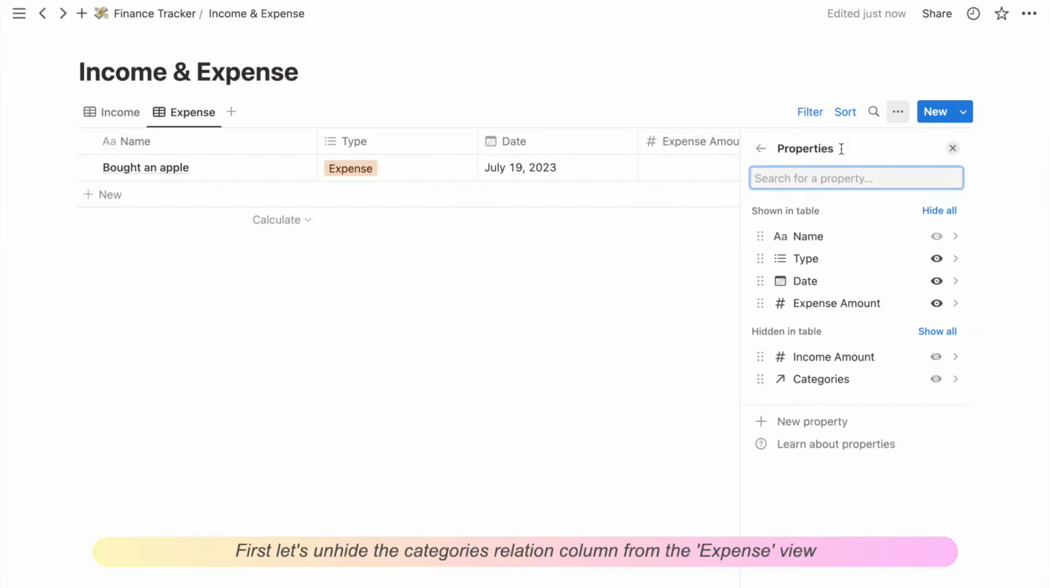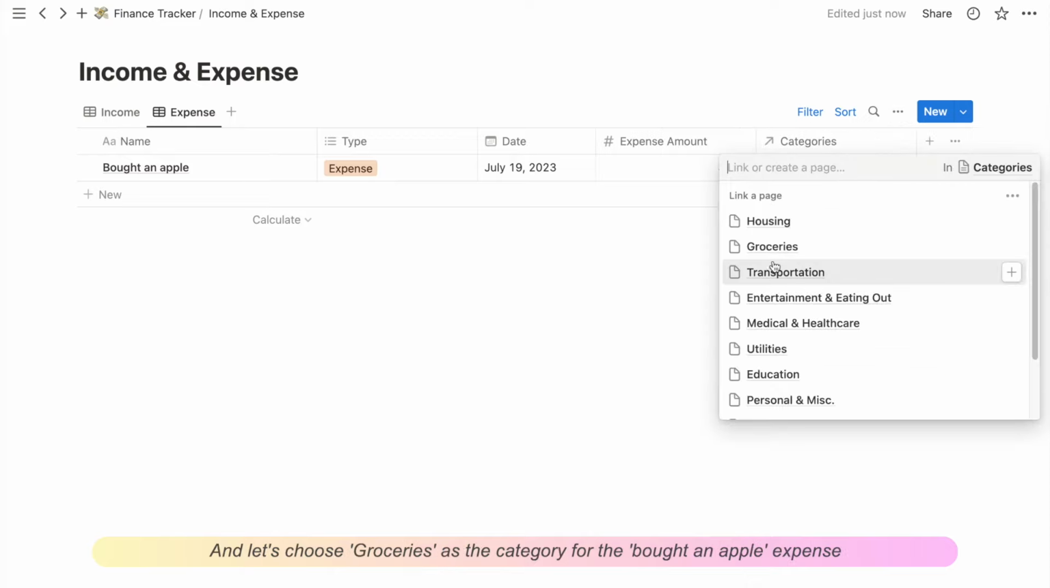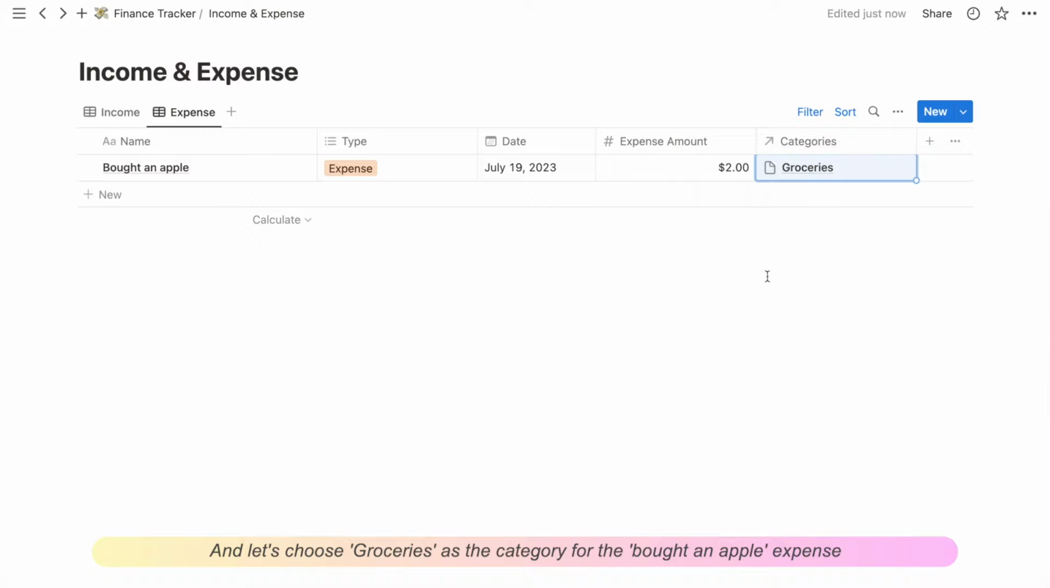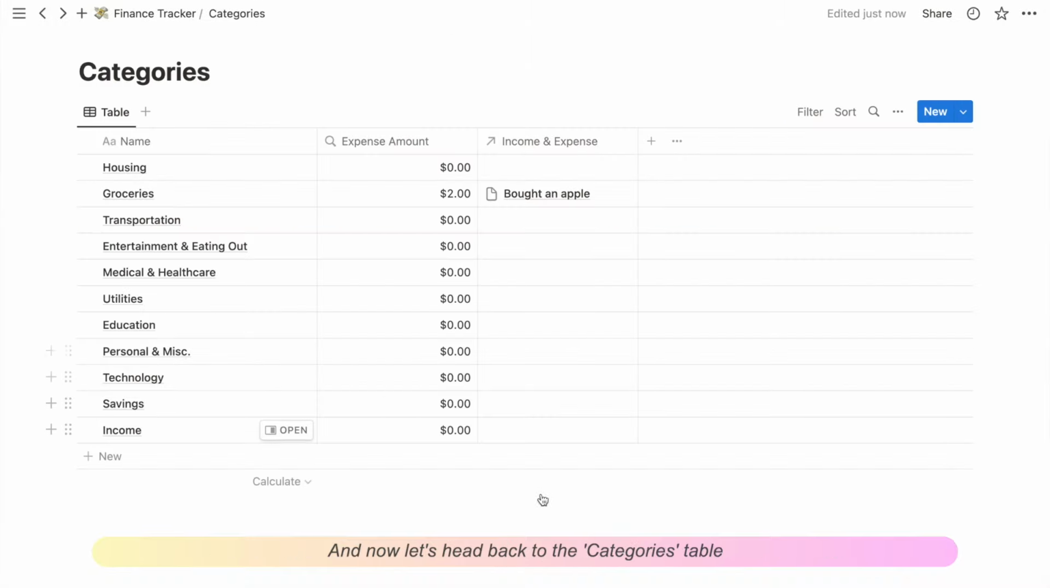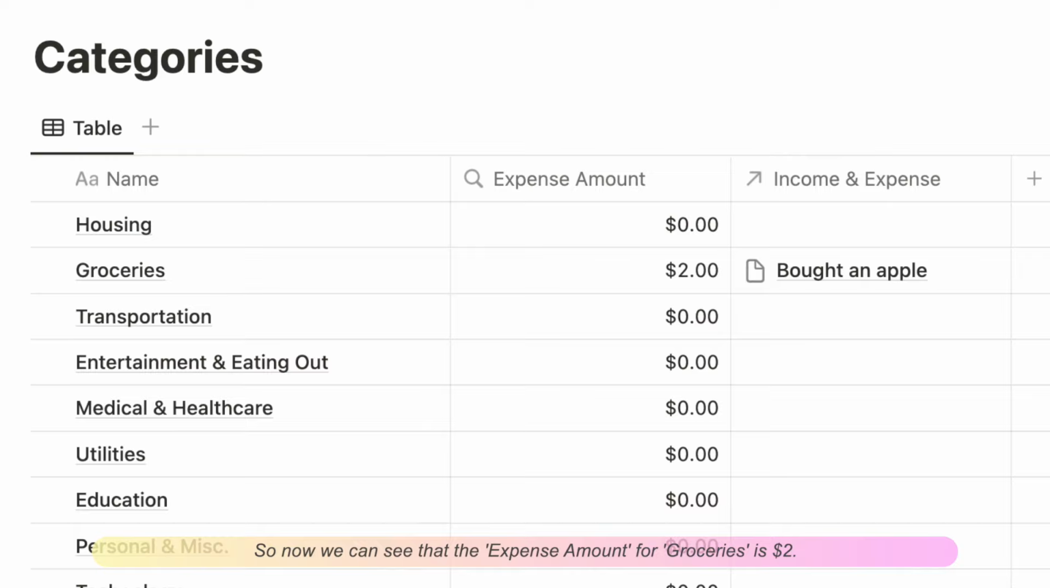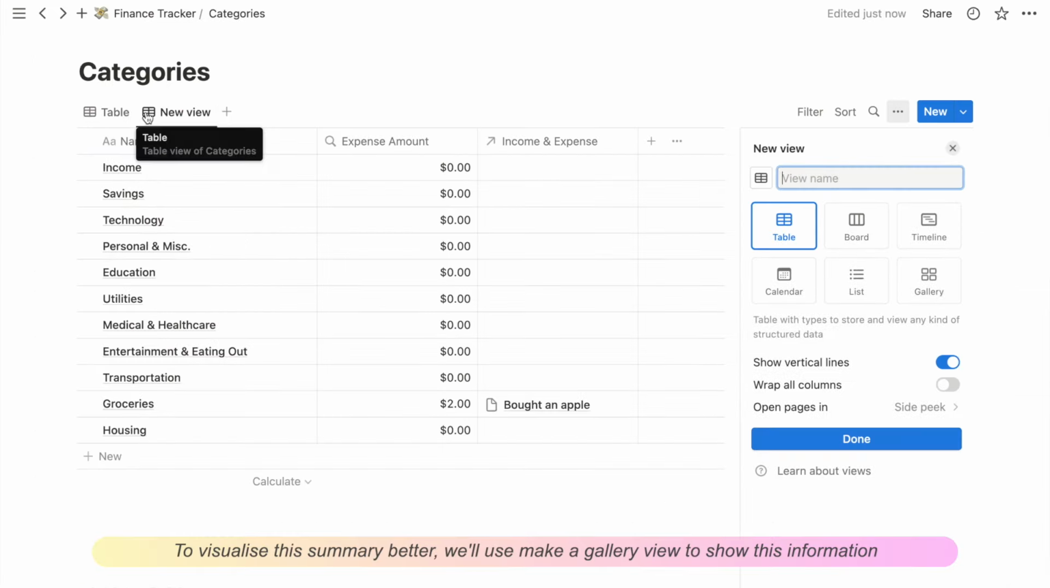First, let's unhide the categories relation column from the expense view, and let's choose groceries as the category for the bought an apple expense. And now let's head back to the categories table. So now we can see that the expense amount for groceries is $2. To visualize this summary better, let's use a gallery view to show this information. So let's make a gallery view called expense by category.